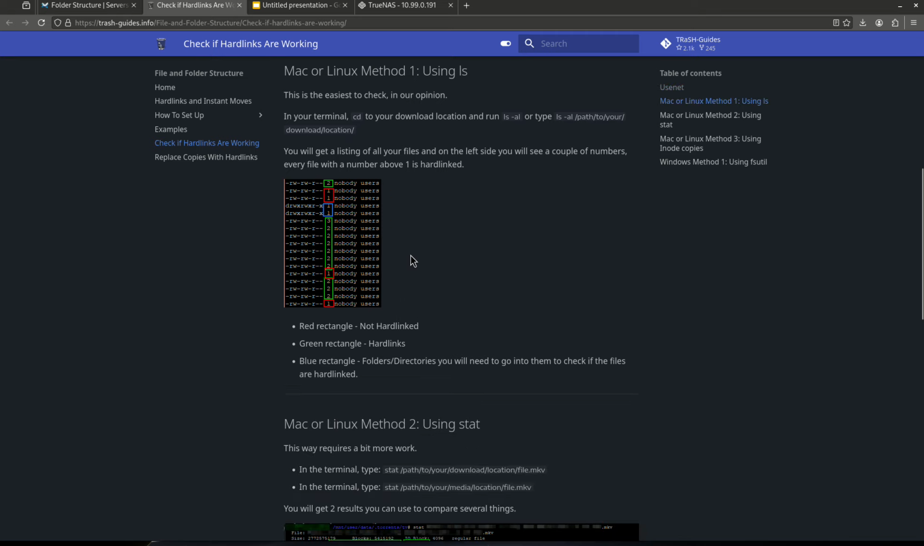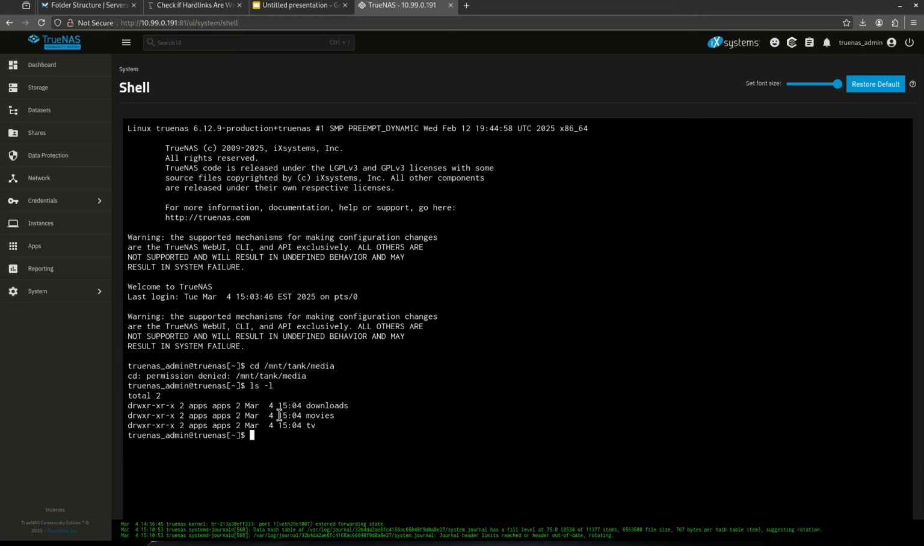So we're going to scroll down here. This is the best method that I like to recommend people. This is using ls. So when I come into my files, for example, what I'm going to want to do is go to my CD, and I'm going to want to go to my movies, for example. And then I'm going to come in here, and if there was an actual file in here, I want to find the file name, and I want to look at this little number here.